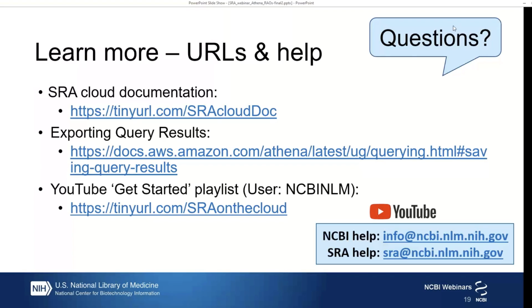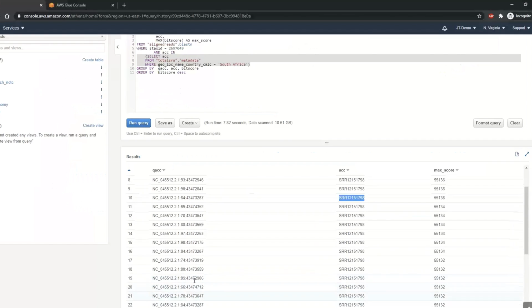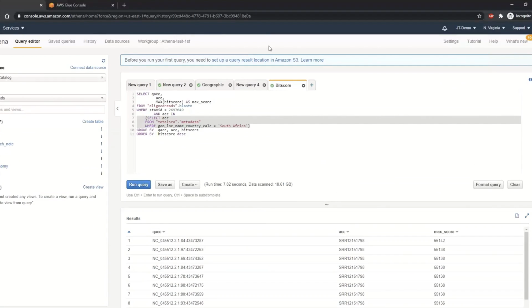Okay, so the first question, although it's not completely clear what this person is asking, but basically I think they want to know: are the GISAID accessions available, or are they mapped over to some of the data that's in the SRA in the cloud? I am not sure about that. I mean, so here in Athena, you mean?